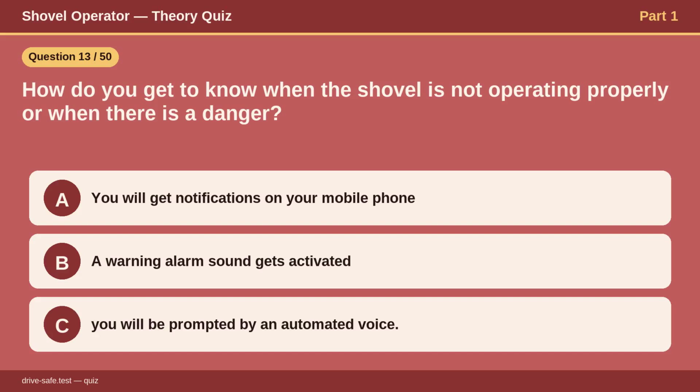Question 13. How do you get to know when the shovel is not operating properly or when there is a danger? Option A. You will get notifications on your mobile phone. Option B. A warning alarm sound gets activated. Option C. You will be prompted by an automated voice. The correct answer is option B. A warning alarm sound gets activated.